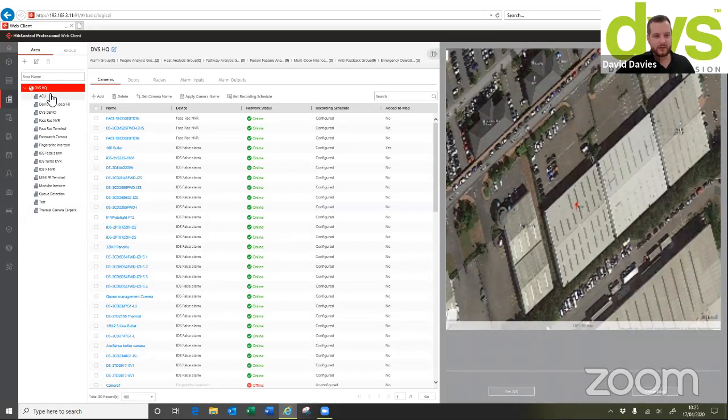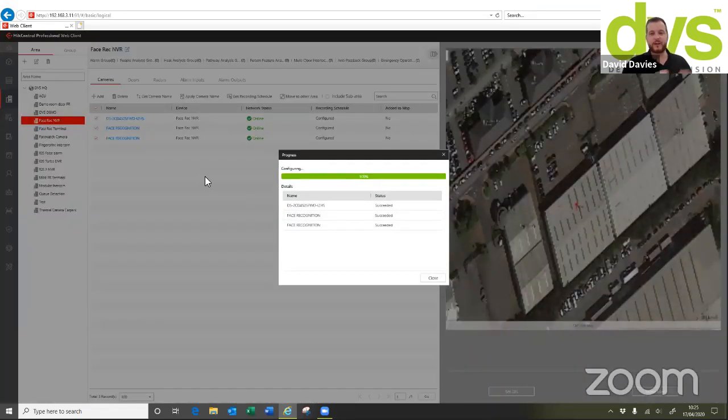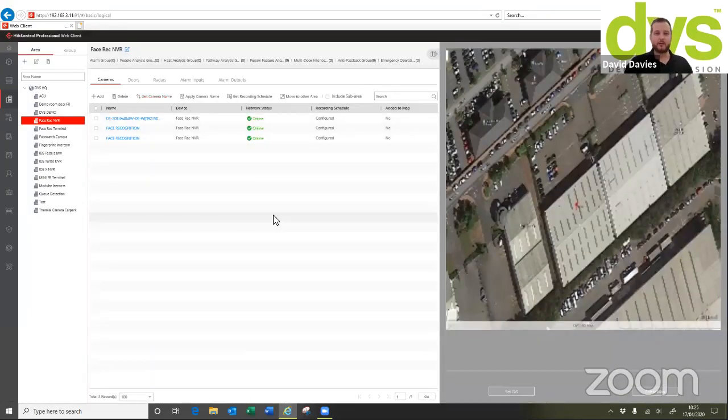Again, very simple with this as well. So if I click on, say, this face rec NVR here, I can click on it and click get camera name. That'll go through. Because if you change any of the OSD on the NVR, you need to update the software by doing that and it will pull back through the information that you've updated. Or I can select this camera here, for instance.